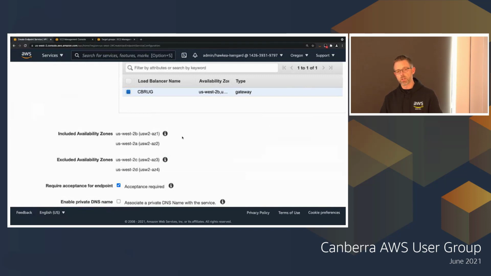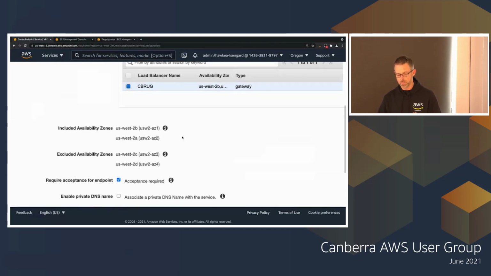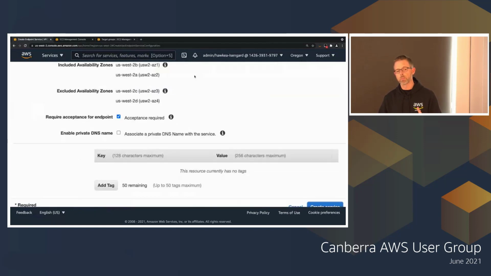We only have 2 availability zones because I've created it there. So they're the only ones; we require at least 2 availability zones to create the service, so they'll be included. If I had more availability zones in the Gateway Load Balancer, I could include and exclude them as required.